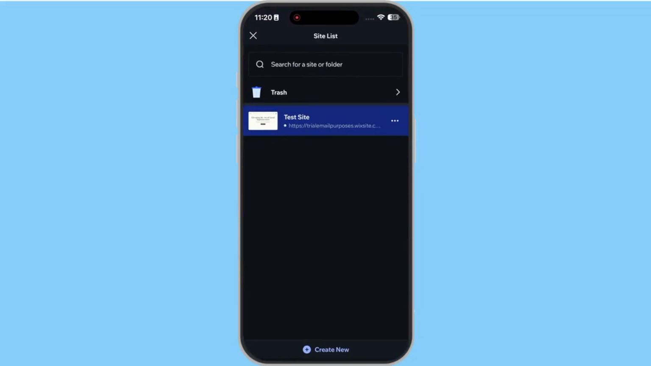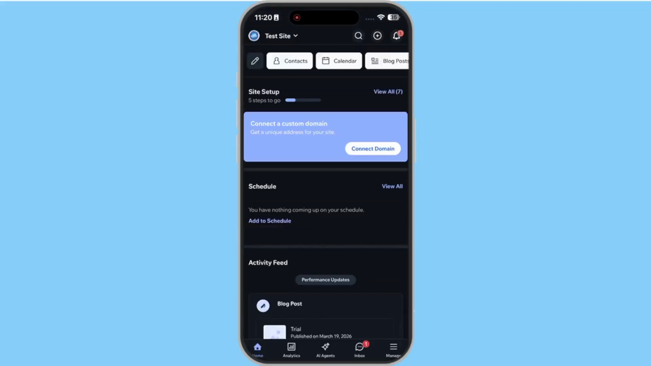Next, choose the site you want to manage. If you run multiple sites, you'll see them listed on your home screen. Tap the correct site so you're working in the right place. You'll land on the site's dashboard.